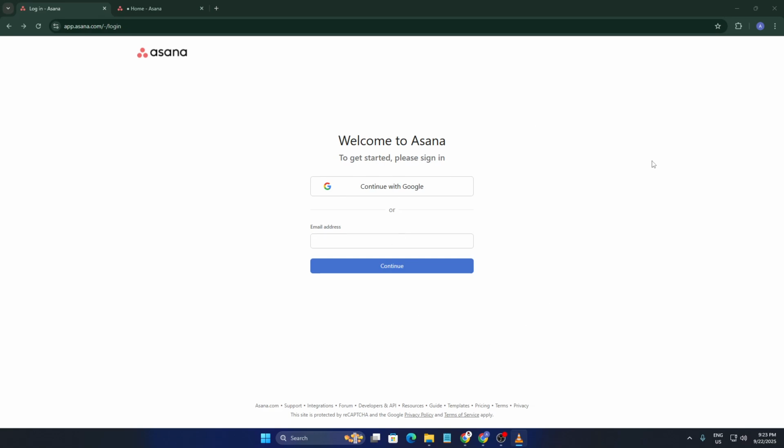If you use Asana to manage your work, you probably know how powerful it is for team collaboration. But what if you want to bring in someone from outside your company, like a client, freelancer, or partner, without giving them full access to everything? That's where guest invites come in.